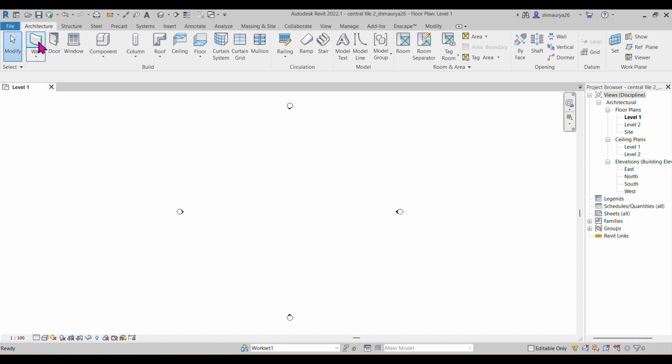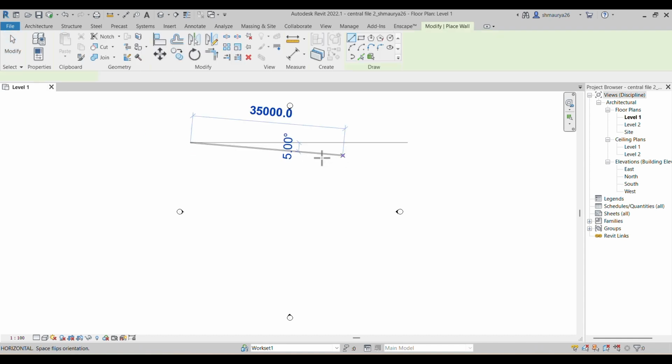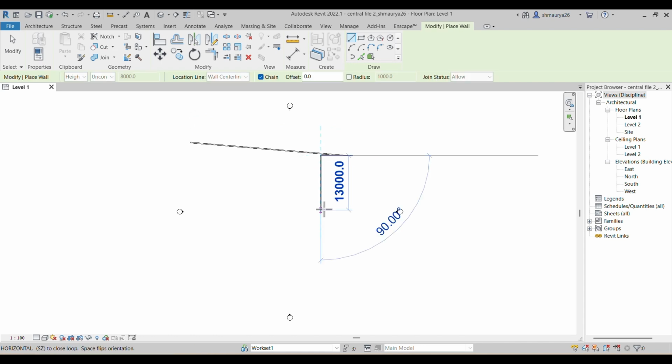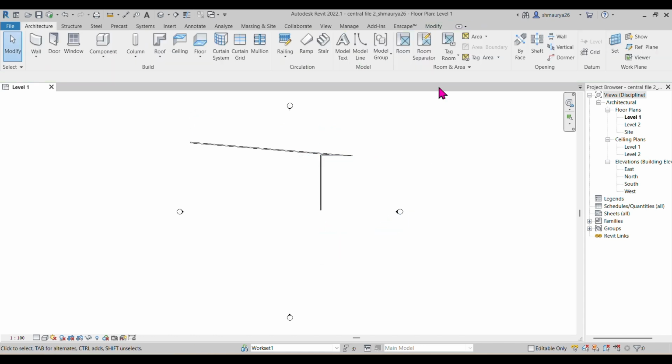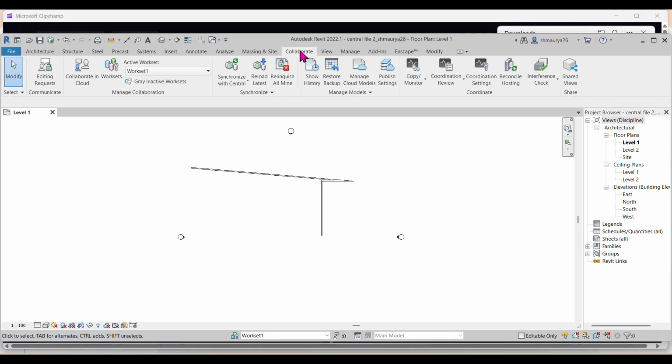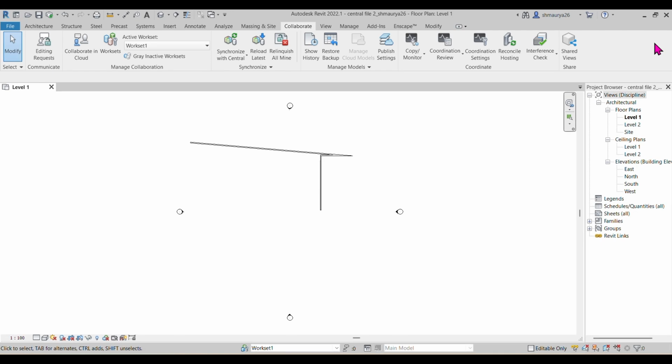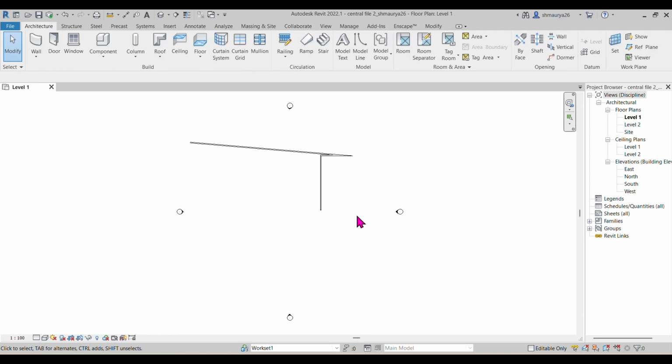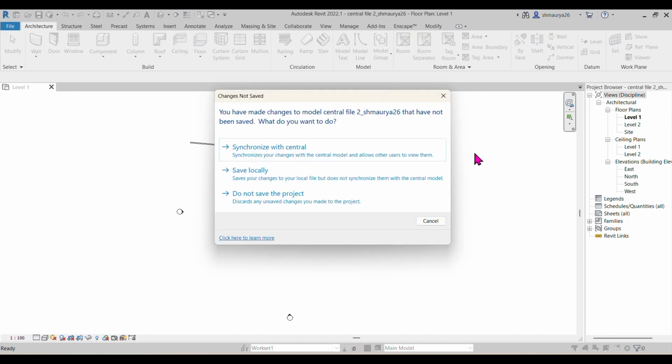I have done some work here, right? Okay, so let's see, I have done some work here. Now I just want to exit from here. So once you are done with your work, if you want to exit from here, you just click here on the close button.